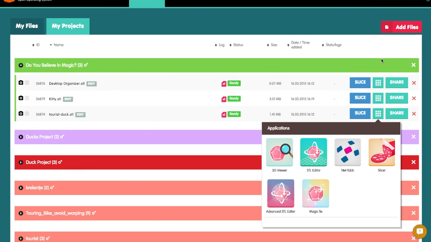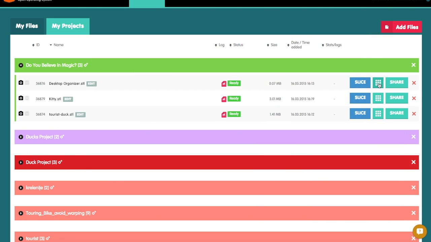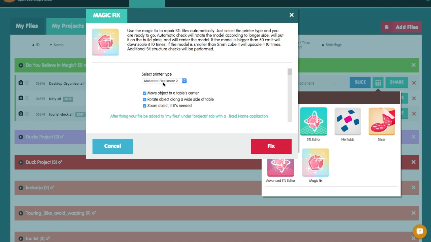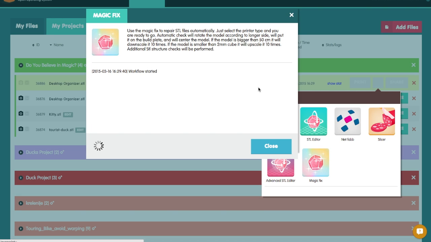So I'm going to start with my desktop organizer. I'm going to click it again. I'm going to go to my Magic Fix application, select my printer, which is going to be the Replicator 2 today. I have a couple options I could select, and I'm going to leave all these selected for today's purposes, which is move object to table center, rotate object along a wide side of the table, and zoom object if needed. All I'm going to do is press Fix and let Magic Fix work its magic.